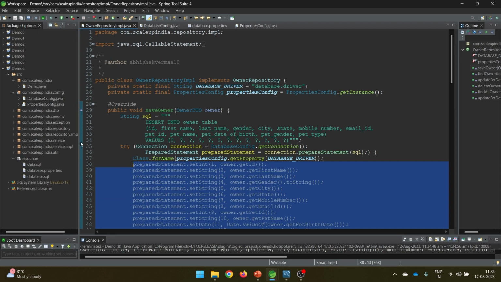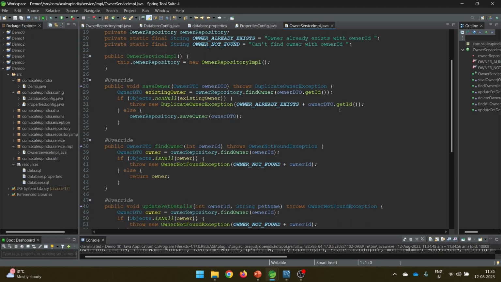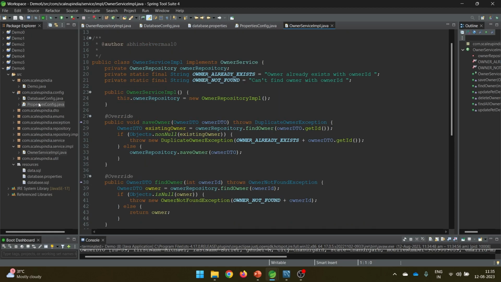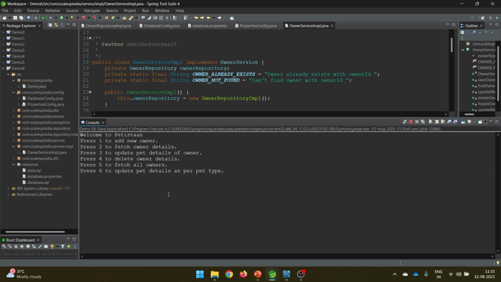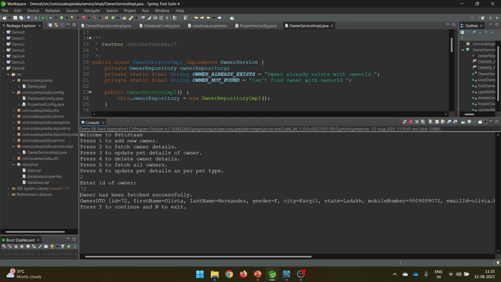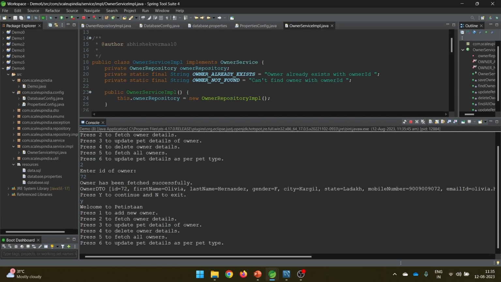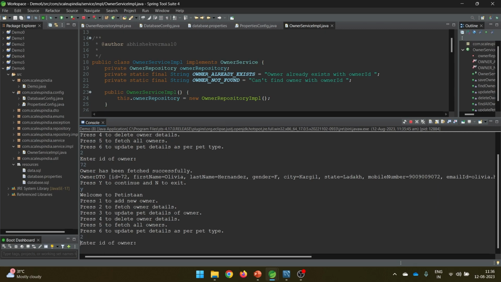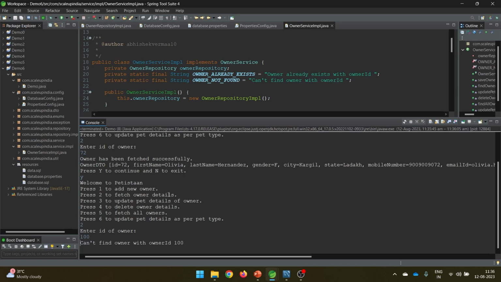Now what else can we do? Something else we can do is that in your service IMPL, we are going to have some messages, and let me show you how these messages work. If I run your code and say fetch owner details for, let's say, 2. Now if I say 72, since it is available, it is going to work. And if I say y for continue, then again say fetch owner details, and then say 100, that particular owner is not available, and it is going to print a particular message.